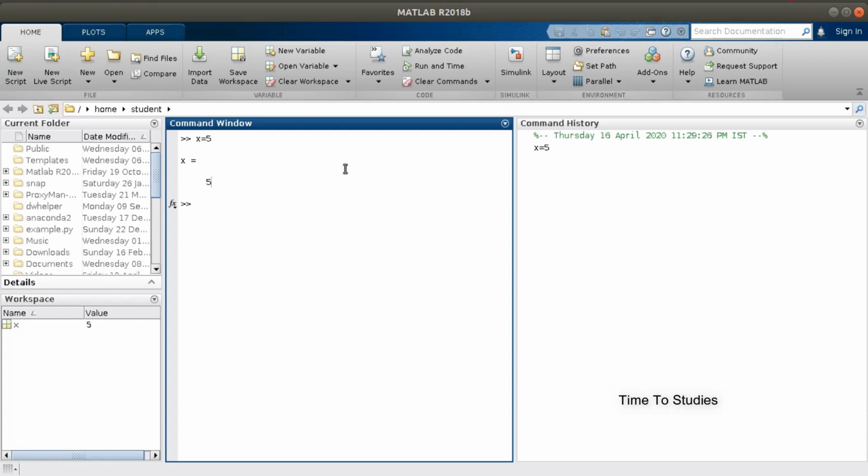If we want to remove this echo, just type x equal to 5 semicolon, enter. Here we didn't get the echo. There are so many uses of semicolon in MATLAB. Okay, let's see another use of semicolon. So here the semicolon just removes the echo, and also the semicolon helps us to end the command.